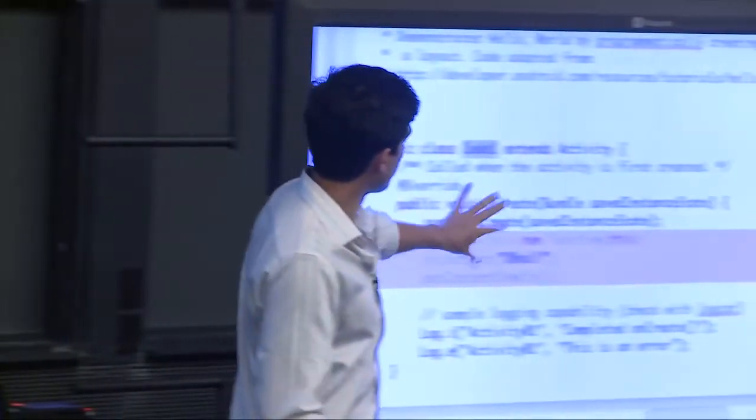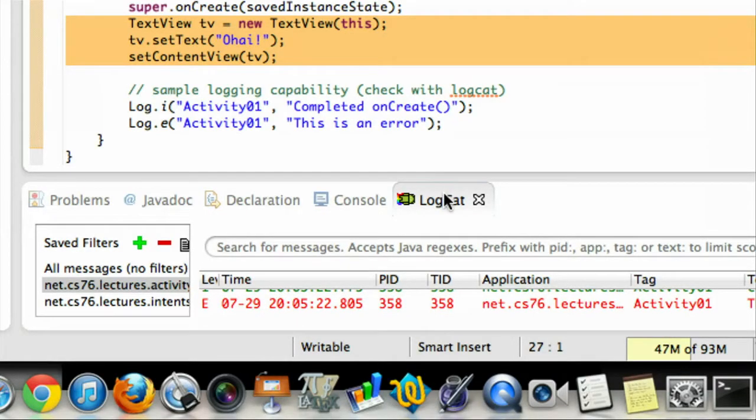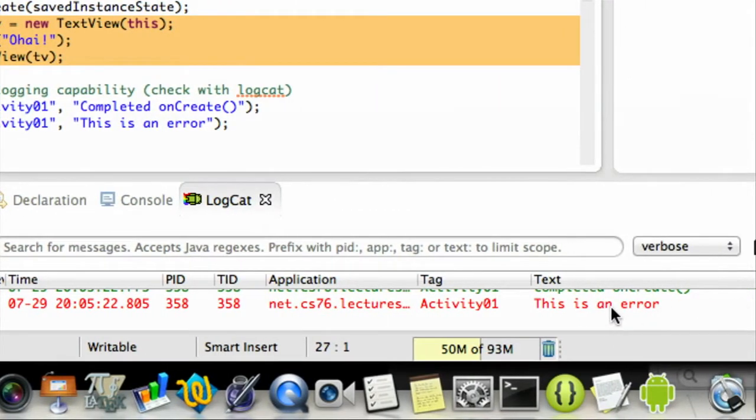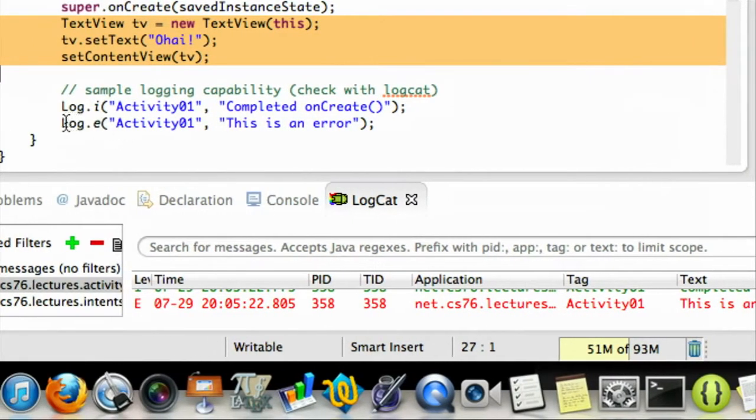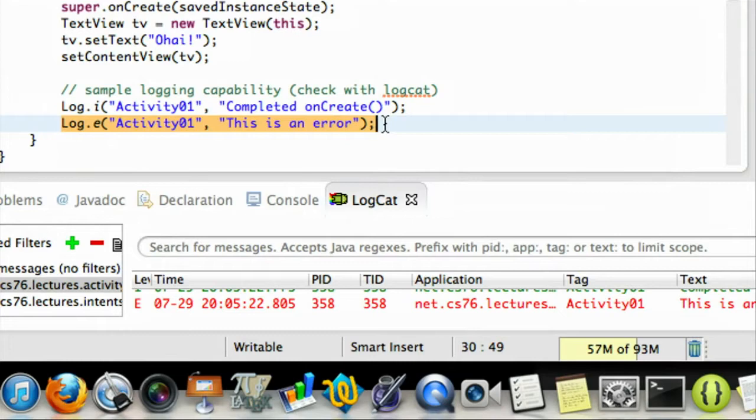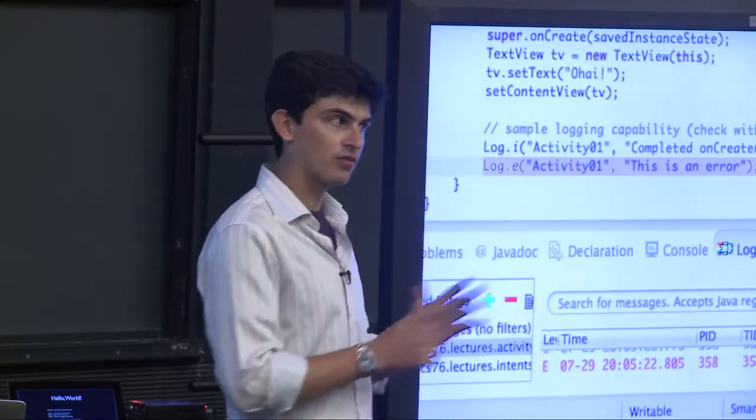It is very useful for us to actually get messages from our code back into this really cool little section down here, Logcat, which allows you to actually run. It's sort of a console-like way of being able to look at errors from your activity. In fact, you can see it says this is an error which replicates what we see here. This is very good for debugging in the Android world.